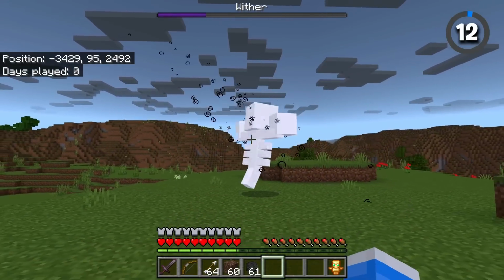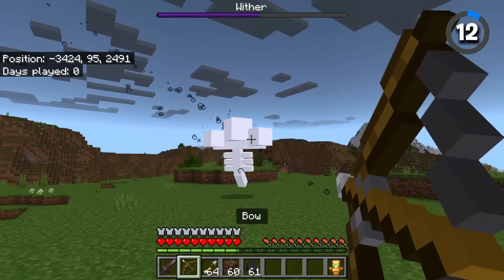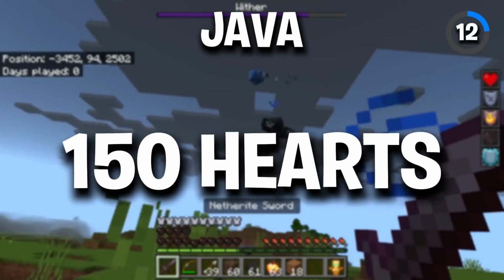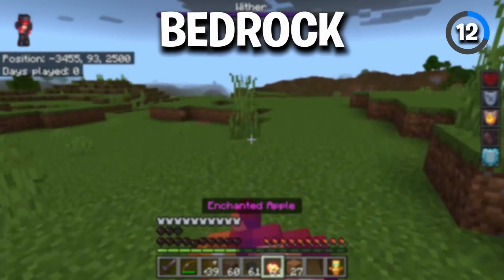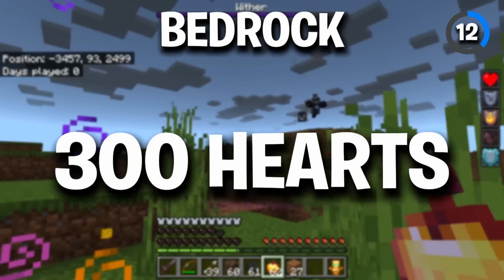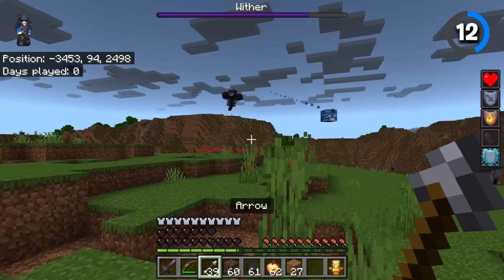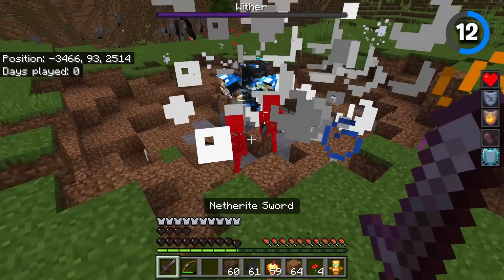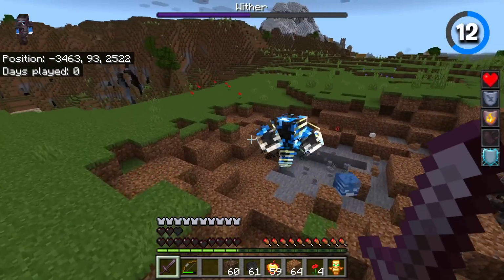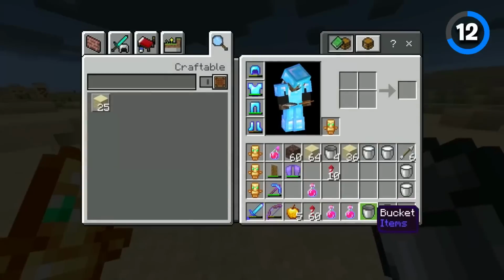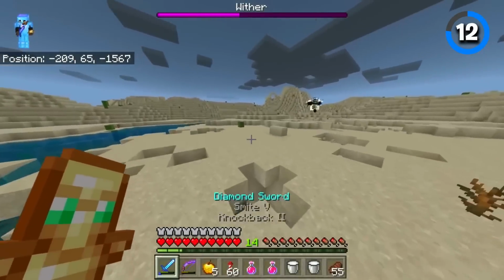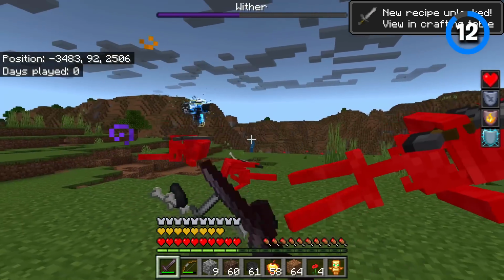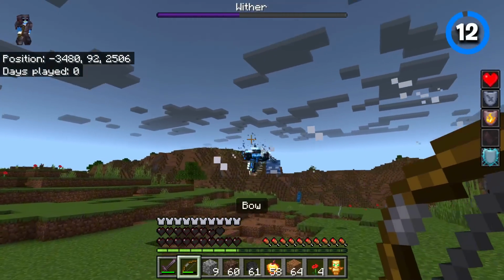Fighting the Wither in Bedrock is way harder but cooler than Java Edition. The Wither in Java has 150 hearts of HP. In Bedrock, the health of the Wither can go up to 300 hearts of HP, having 600 HP in total. The Bedrock one is faster and stronger. When his HP drops to half, he makes a giant explosion and summons Wither skeletons. He also has a special attack, which is a fast dash causing a lot of damage. If I had to choose, the Bedrock Wither seems way more interesting and challenging.